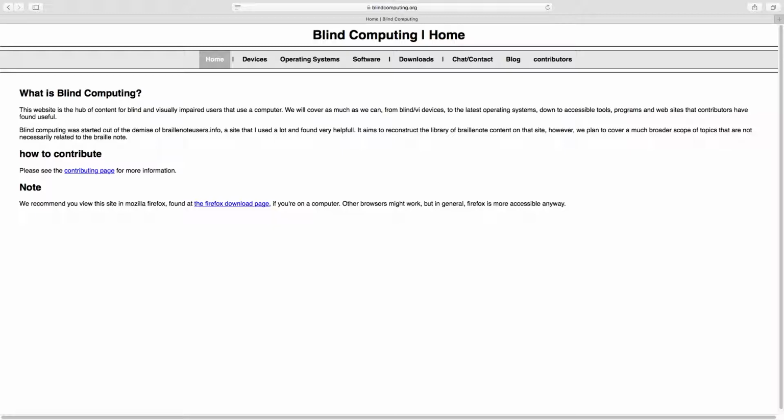First of all, if you've never heard of what blind computing is, I will tell you right now. Blind computing is made to be the hub of content and information and videos for those of you who are blind or visually impaired who need or want to use a computer. And that's basically, I'm paraphrasing, but it's what it says on the homepage. And this homepage is very simple, by the way. It just has an introduction, how it was started, how to contribute, and a note on using Firefox.